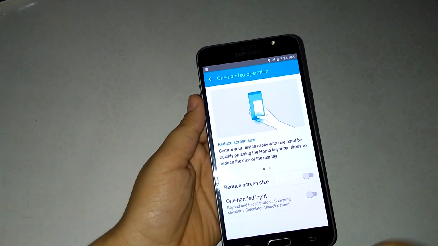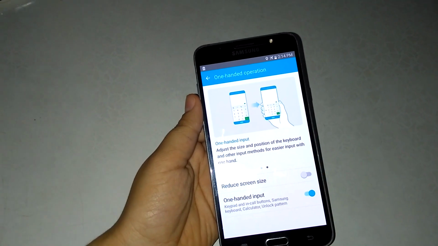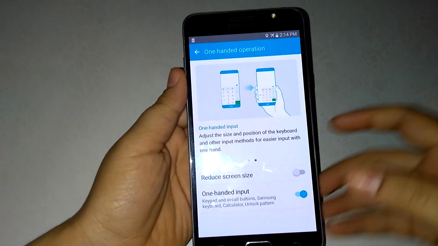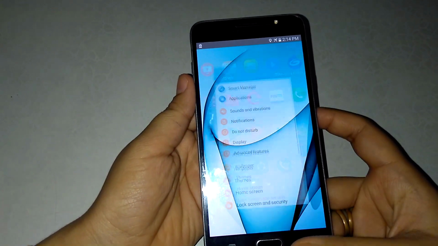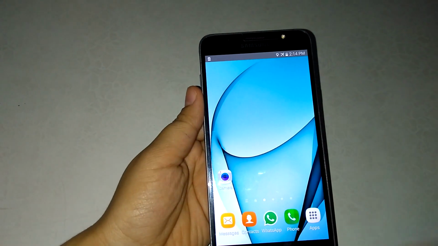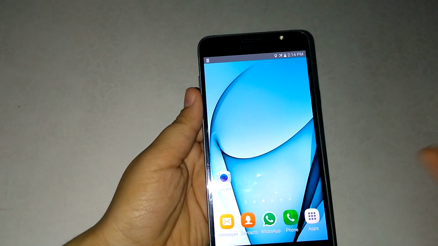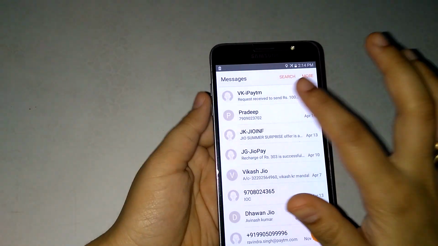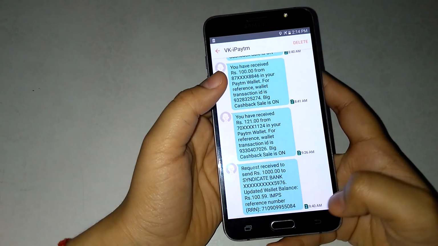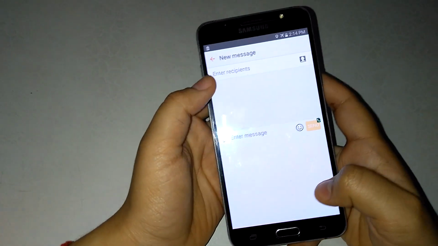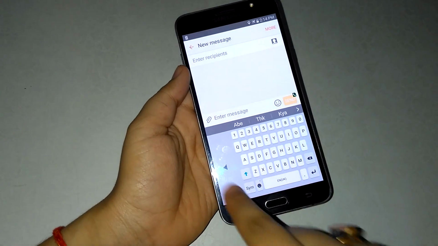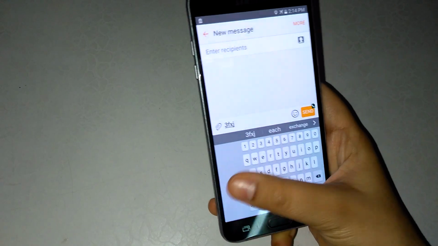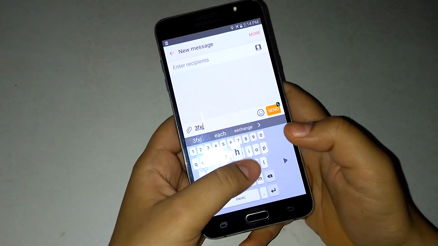As you can see, one-handed input. After turning this mode on, your QWERTY keypad, as you can see in the image, will shrink to a small one, and this will help in messaging or WhatsApping. If you are busy with your left hand or your right hand, you can do this. For that, you have to go to the message option. If you have to send a message to someone, see, this is shrunk. If you are a right-handed person, you can type like this, and if you are a left-handed person, then this will shift to the left side and you can type like this.